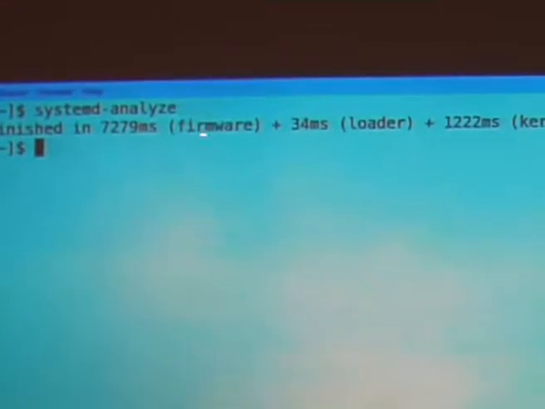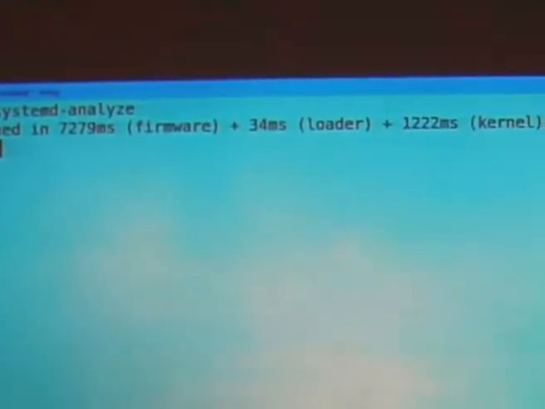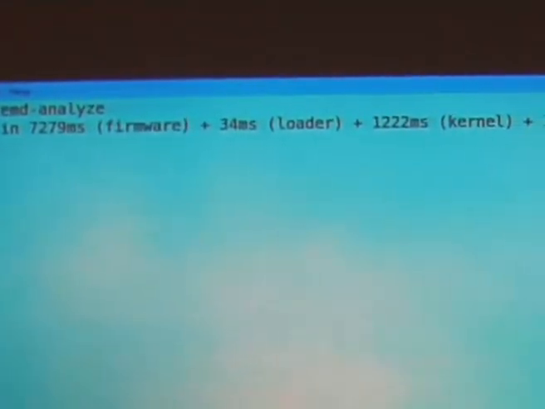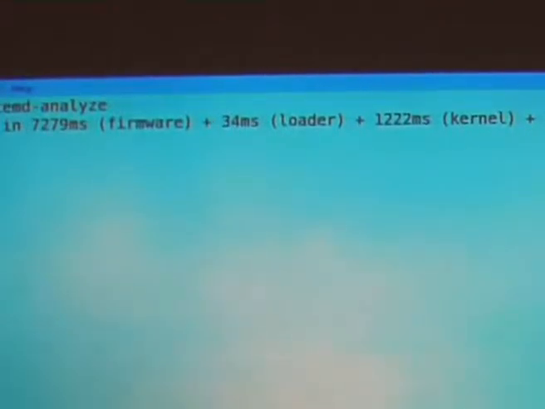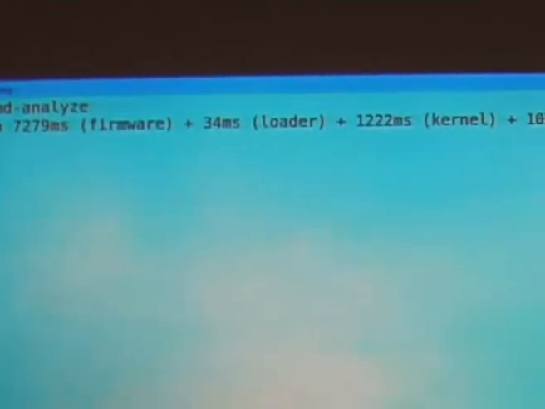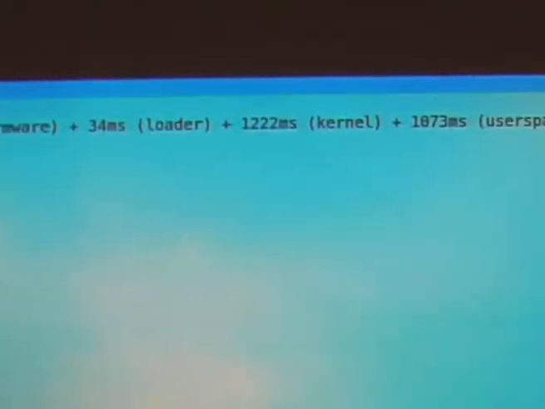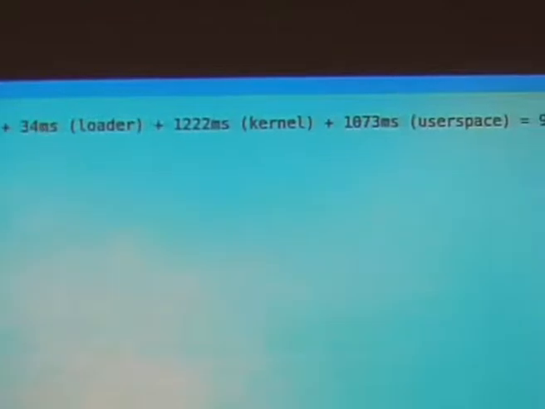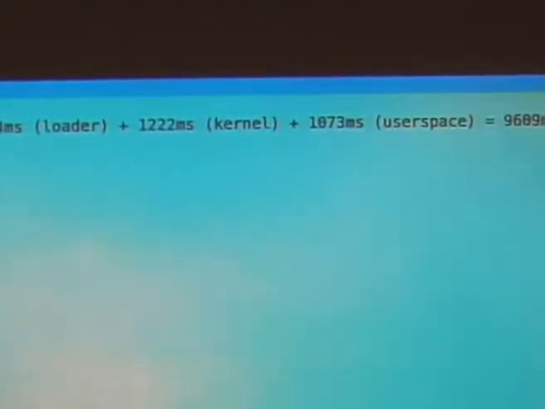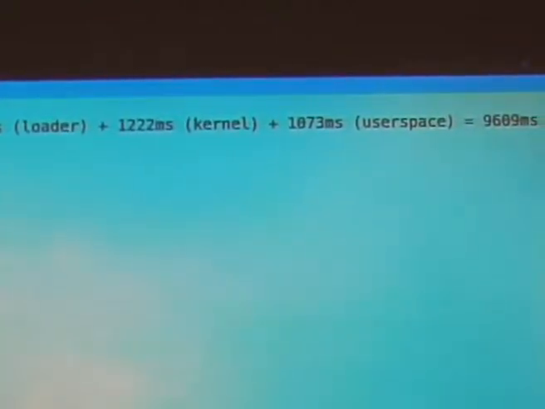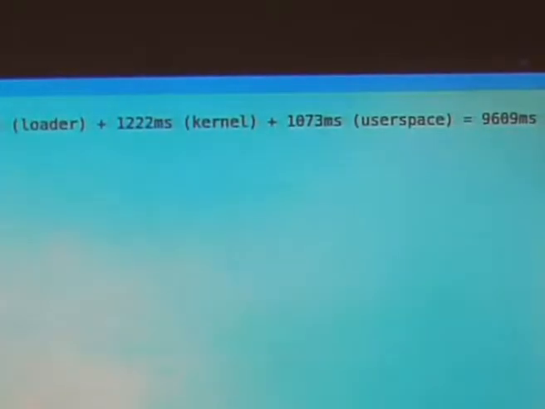Now, we can see that the firmware, like the BIOS, the POST, the initial initialization of the hardware, took 7 seconds. The bootloader took only 35 milliseconds. The kernel took... This is not grub. As you might see, 34 milliseconds, that's definitely not grub, because already initializing grub takes a second or something like that. This is gummiboot, actually.